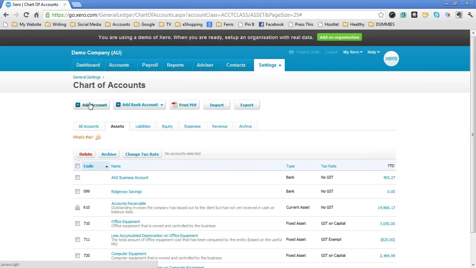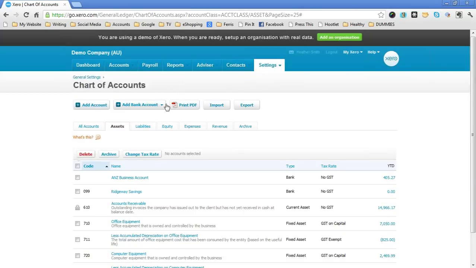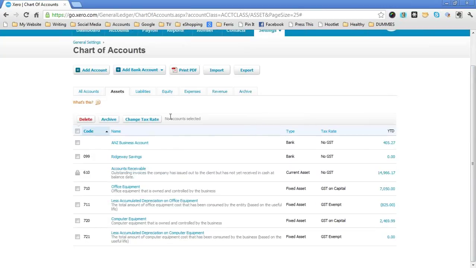Oh, maybe because it's a demo company, it won't let me add a bank account. Well, that's fair enough. But you'll see as you highlight back here, as I pull back out, I can see the name of all my accounts with further information there, the type of the account, the tax rate that's on it, and the year-to-date total.